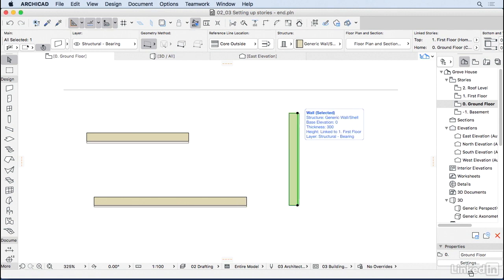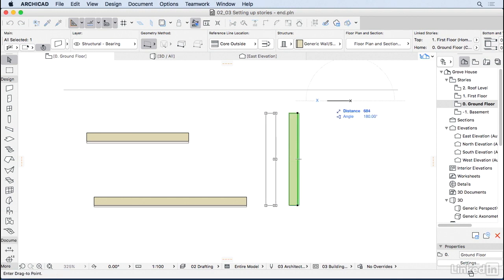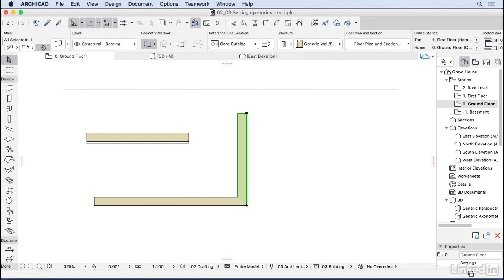A quicker way to access the drag is by using the shortcut Command D on the Mac or Control D on the Windows. So then I no longer need to click on the element, I can click anywhere else outside and I can type 1500 again.